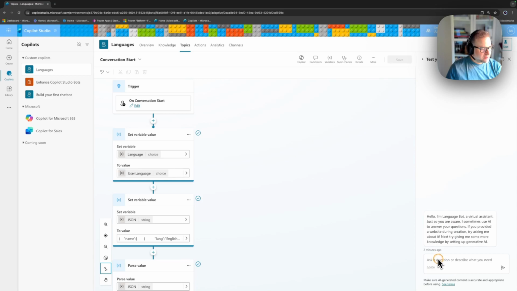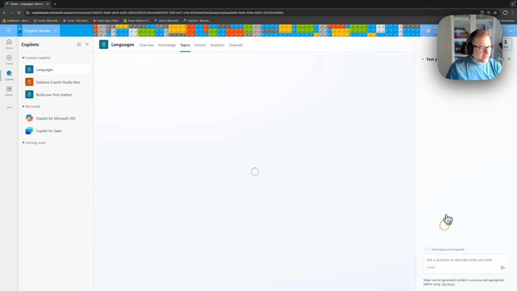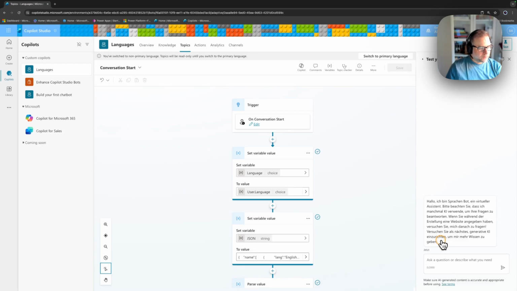And now I want to change the bot and its behavior. So I change it to German. If I do it like this, then you have the chance to switch to German, and then the bot will be executed in German.